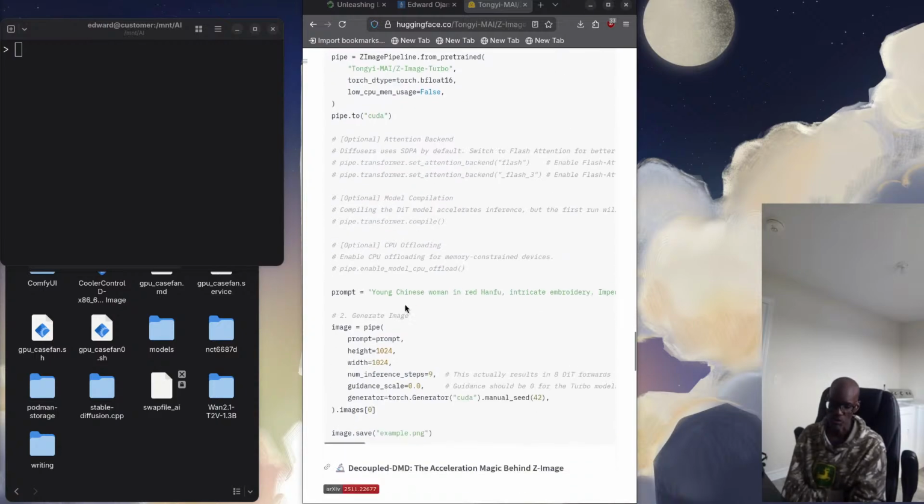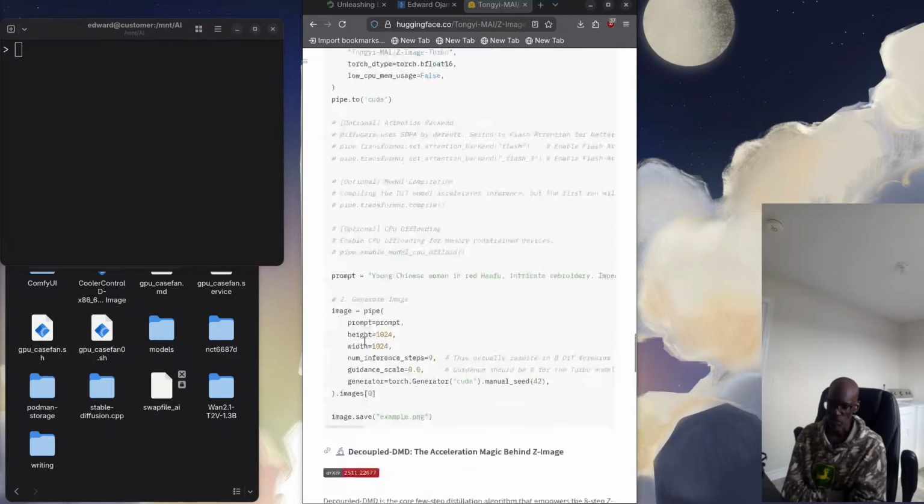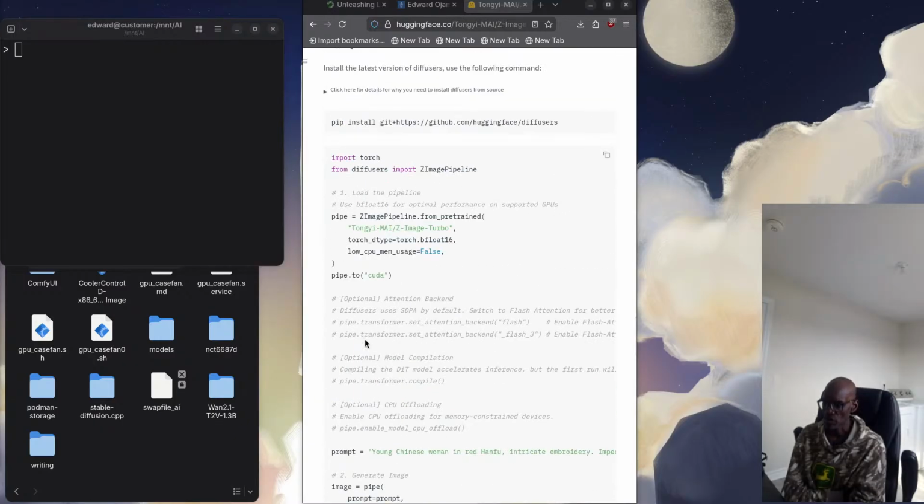And then you can see the prompt in the image, and then you save the image. So this is exactly what we're going to do, almost word for word. And I'm sure you guys have noticed by now, we're basically going to do the same thing for the WAN model. So I'll show you that one next.